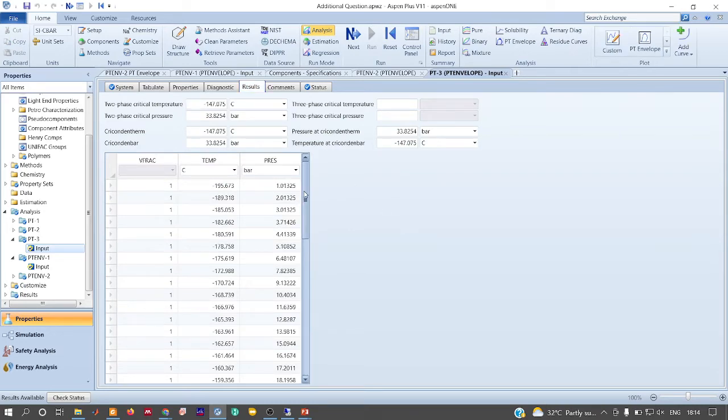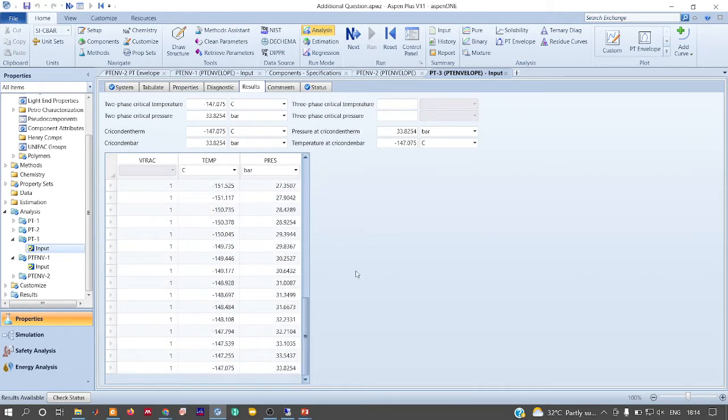Right, see, it's able to generate the PT envelope. Essentially it calculates the saturation temperature at various pressures, or the other way around, saturation pressures at various temperatures. You must have read about Antoine's equation, right? So this is Antoine's equation for nitrogen. It's the same thing which it plots.